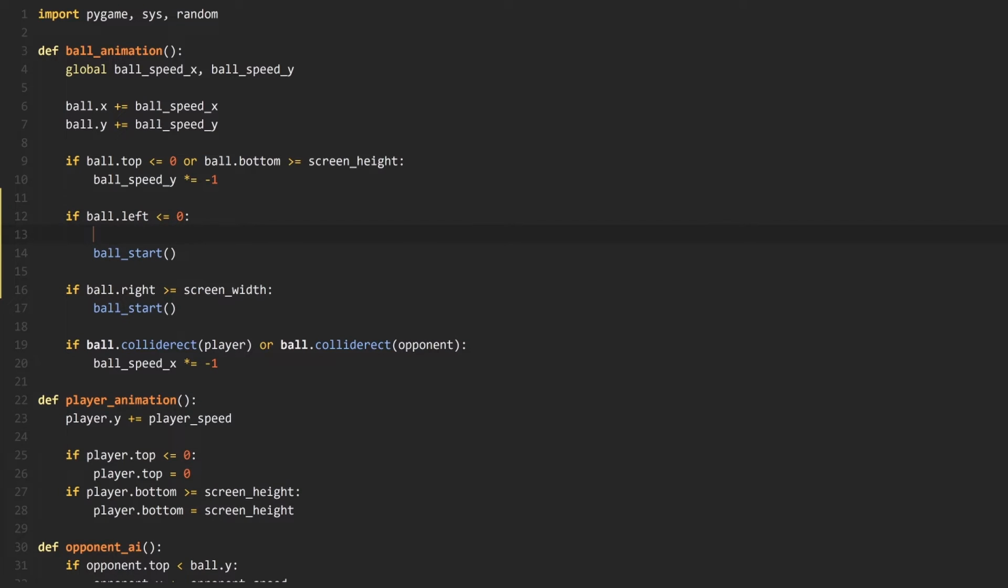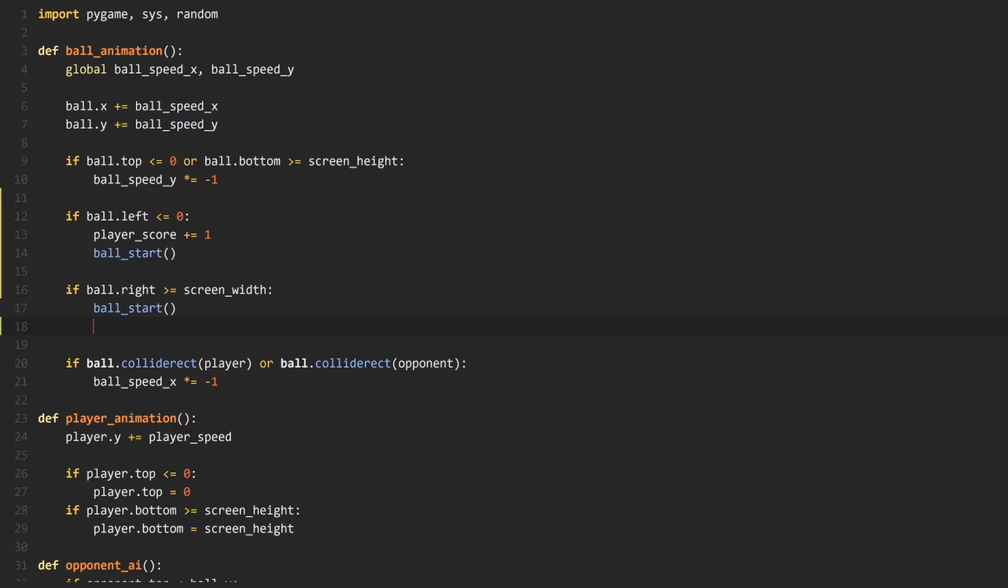So on the ball left, this means that the player has scored a goal. So we need player, that was terrible writing, player score plus equals 1. And if the ball gets too far on the right, the opponent gets a score. So we have opponent score plus equals 1.